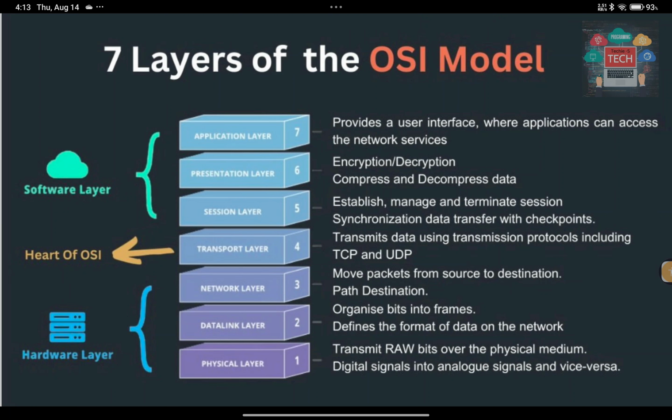In data language, the data link layer organizes the bits into frames and defines the format of data on the network. It converts bits into frames, then transfers them over the network, and on the other side the other system understands those frames and writes them to its hard drive. Now we will understand how the third layer, the network layer, works.